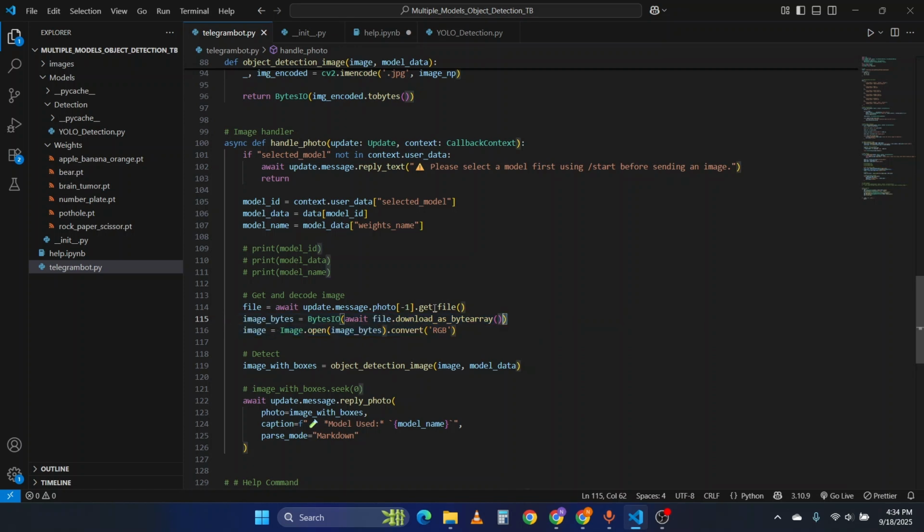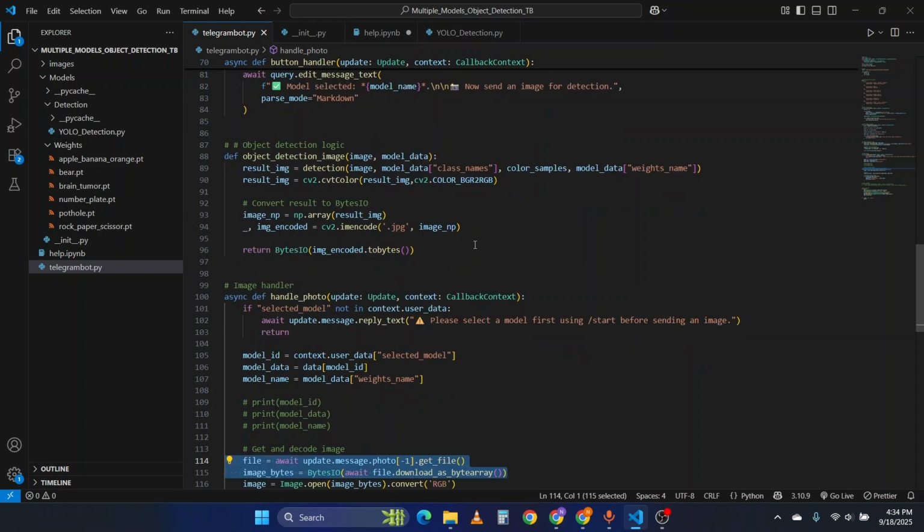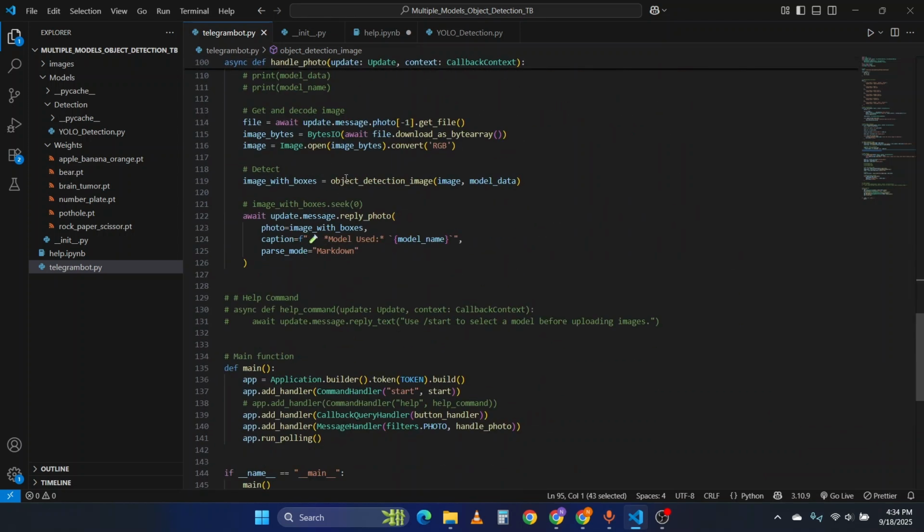Look at this line: here I have imported the image as bytes. In the same way I have to return the image in bytes format, so that I can easily display it on the Telegram bot. For that we use these two lines and the result. First I converted the image, then I converted it into bytes and sent it as bytes. So here I get the image, then I display the image with the model, using markdown. This is the update message to reply text.